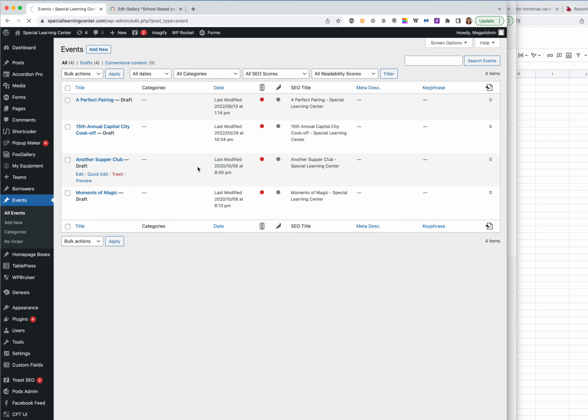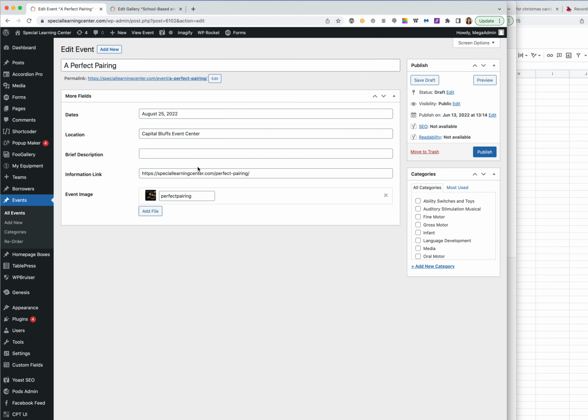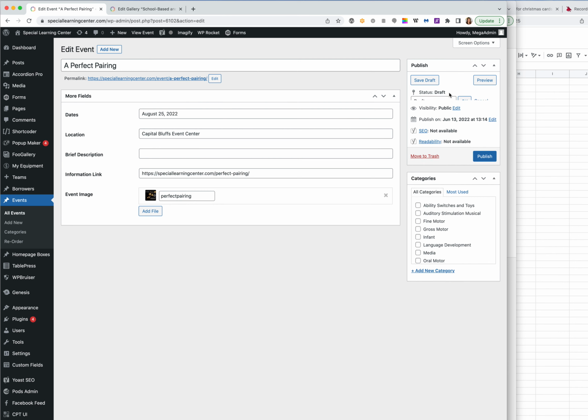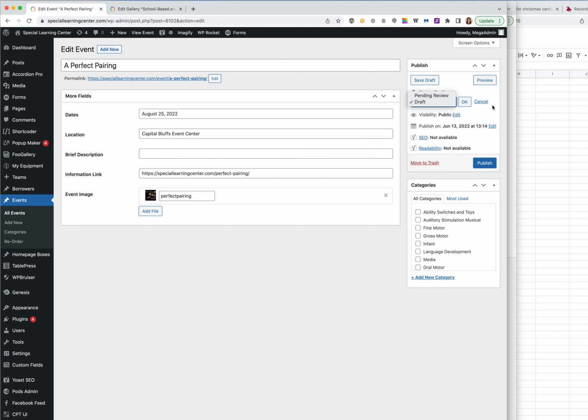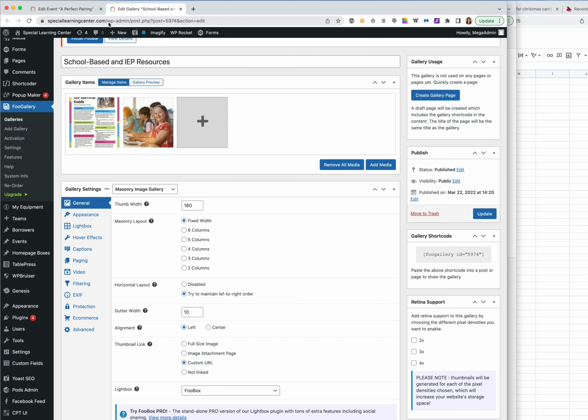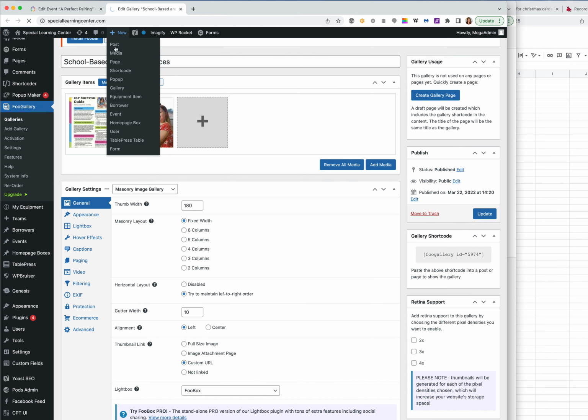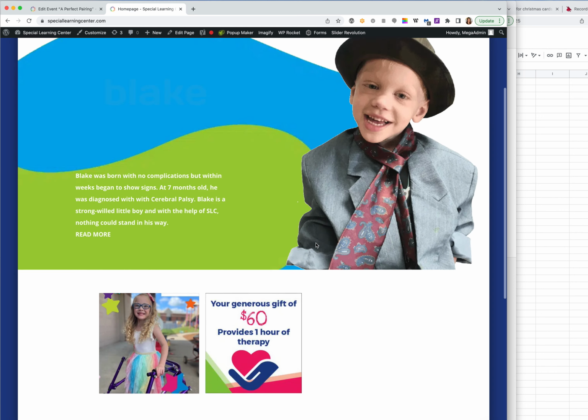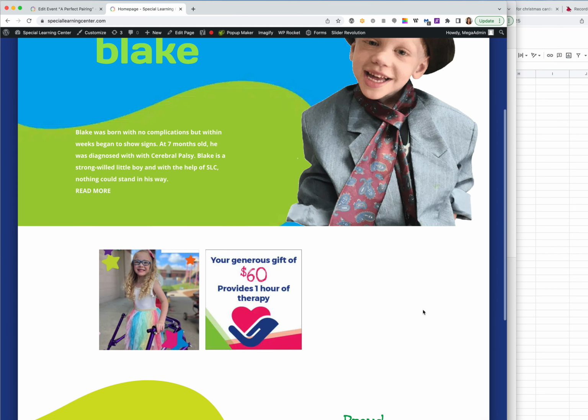So let's edit a perfect pairing, for instance. It has a link, a little icon that goes with it, location, dates, and so forth. And then instead of the status being draft, you'd want to change that to pending review and publish. And then that would make it viewable for everyone to see. So these are the events that feed in actually in two places. So they feed into the home page and give you a little icon on the home page. That's what's missing right here. There's no events right now.